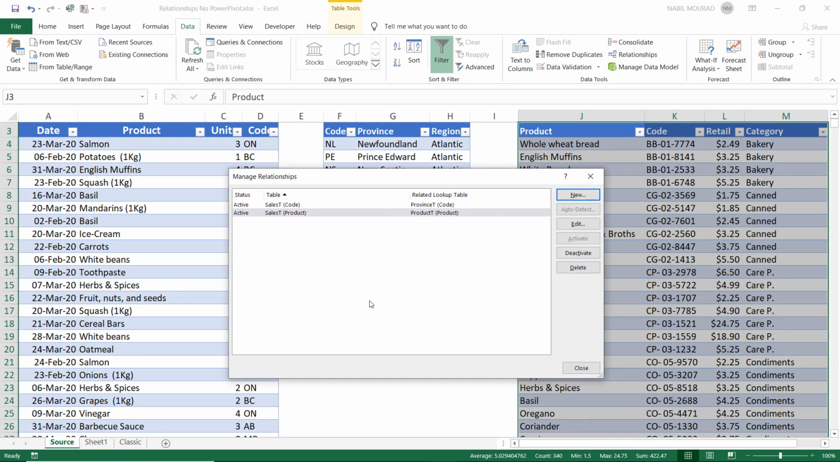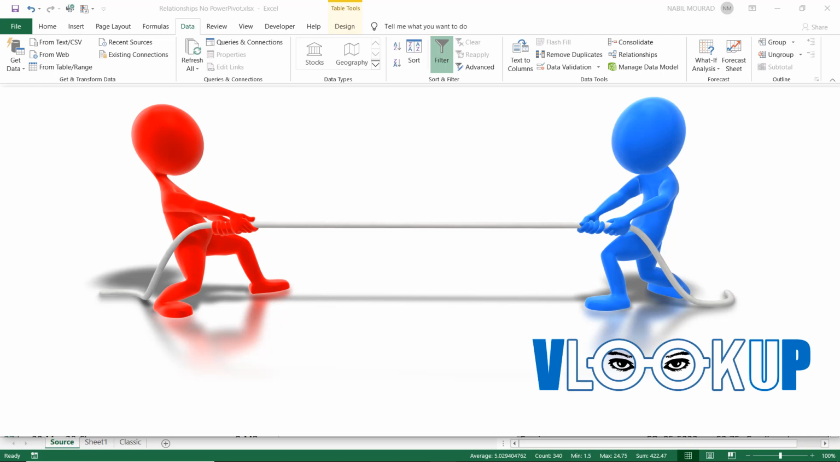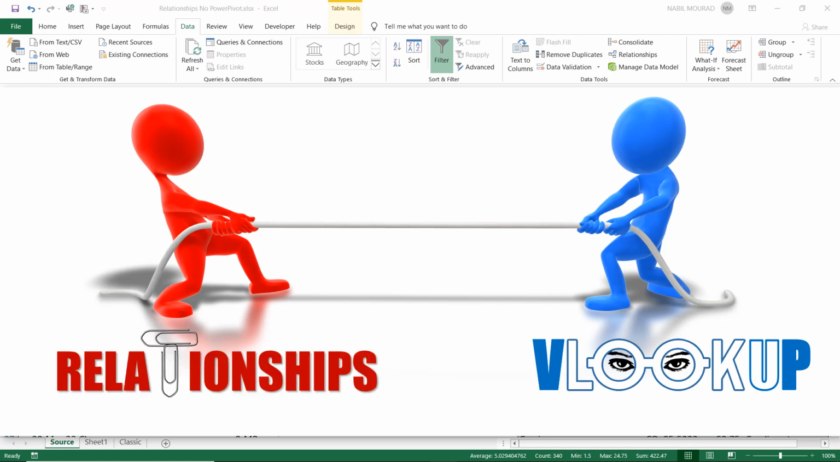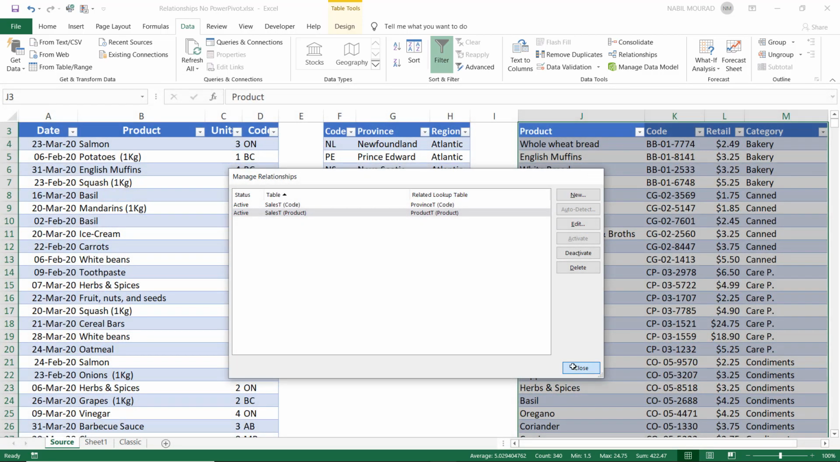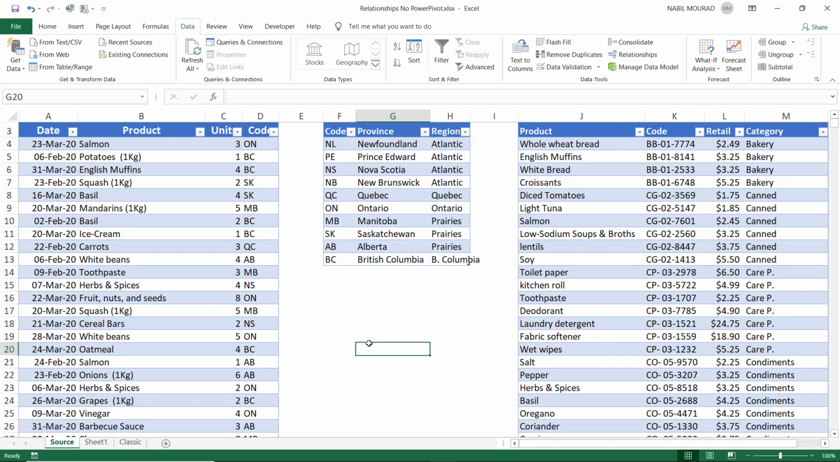I'm not going to show you what's happening in the Power Pivot window right now. I just want to continue without the need of creating VLOOKUPs, because the purpose is to compare using VLOOKUPs in this situation or just using relationships and saving hundreds of thousands of formulas and functions. I'm going to hit Close, and I select any single cell and I want to create a pivot table.